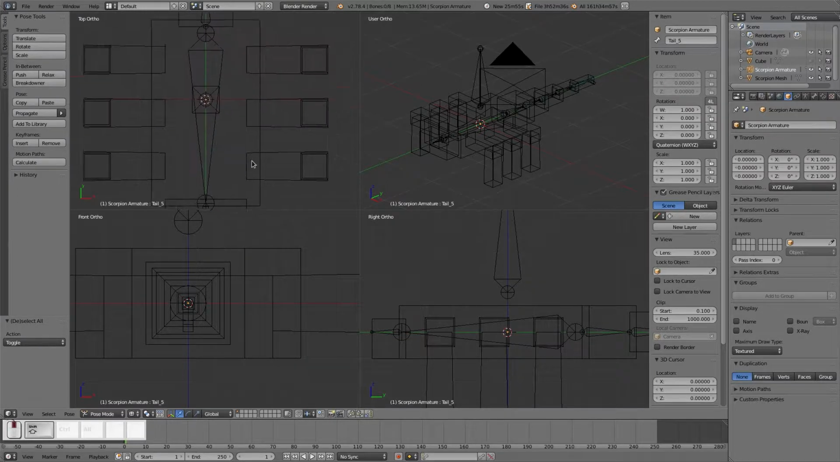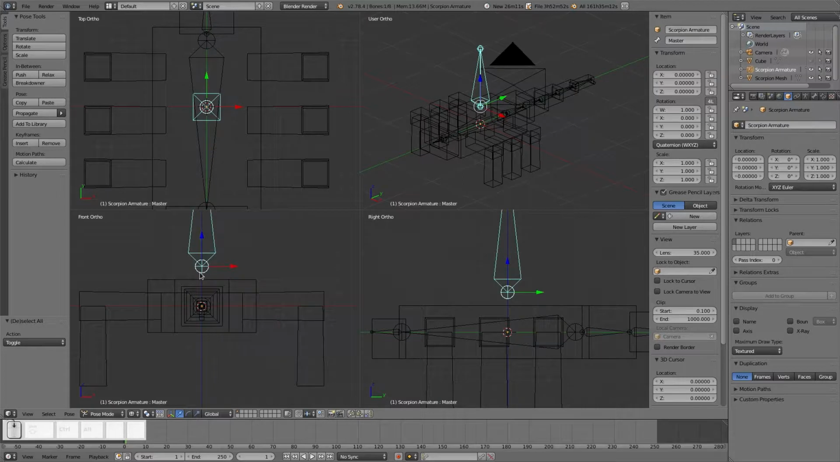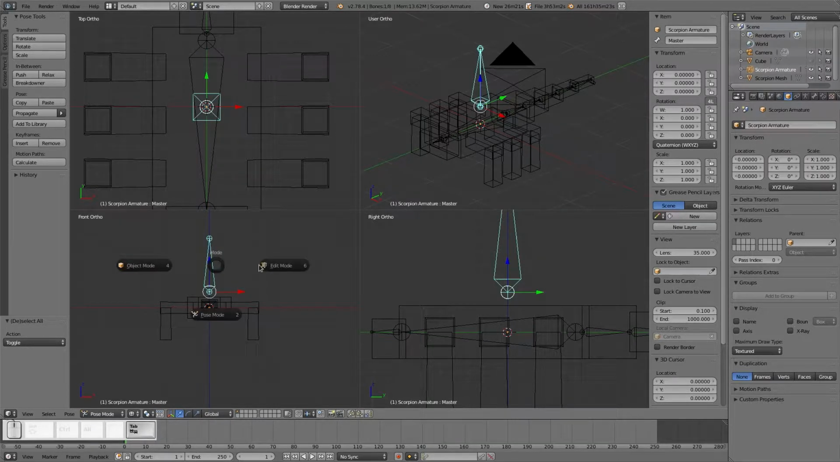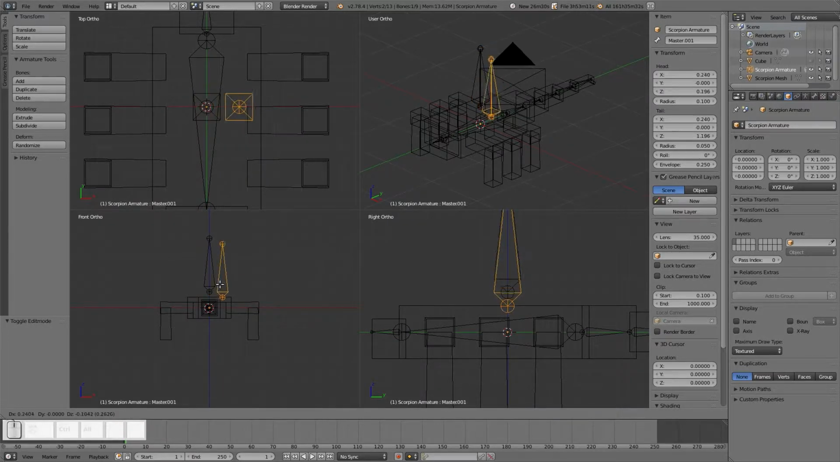Okay, so next thing is the legs. So let's go ahead and make a duplicate. Why is that not working? That's weird. Shift D. Oh, because I'm in pose mode. Yeah, you can't make bones in pose mode. You have to be in edit mode. There we go.